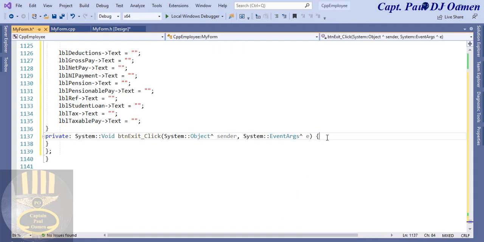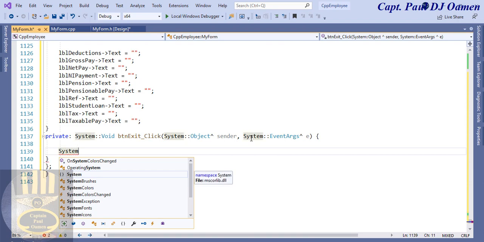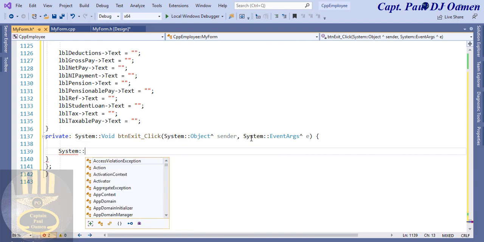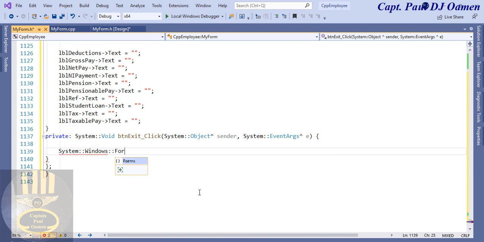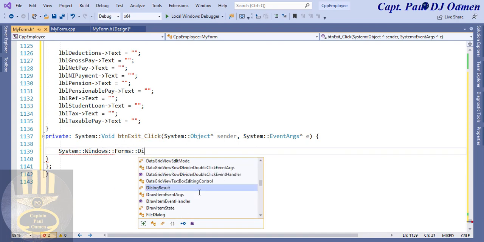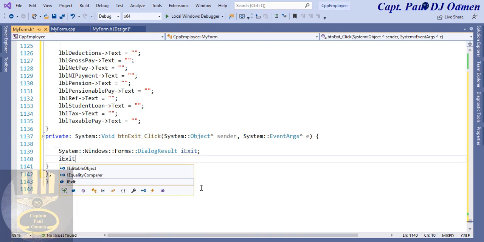Okay, right underneath here, let's enter exit. So let's start by calling System.Windows.Forms.DialogResult, and the name of my variable is going to be known as iExit. Enter semicolon. So let's say iExit equals as follows.